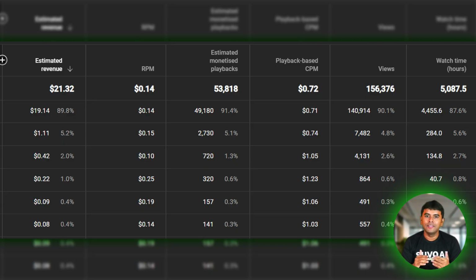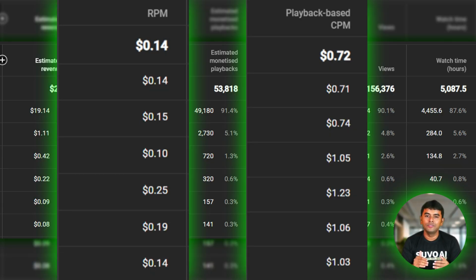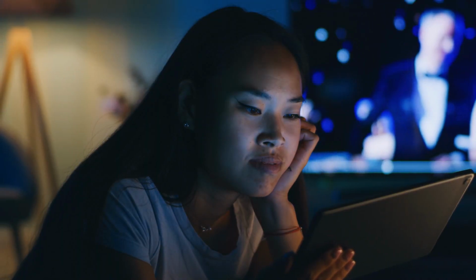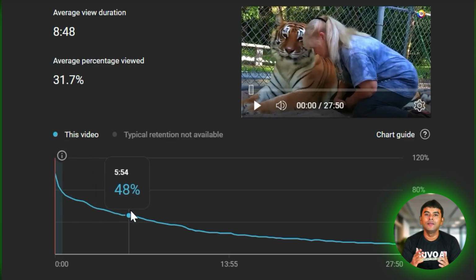But here's the thing, CPM and RPM are just numbers if nobody's watching. That's why the next metric is arguably the most important. Watch time, also called audience retention. This is literally the total amount of time viewers spend watching your video. The longer they watch, the more YouTube's algorithm loves you. Why? Because longer watch time means more ads can be shown, and YouTube and you make more money.